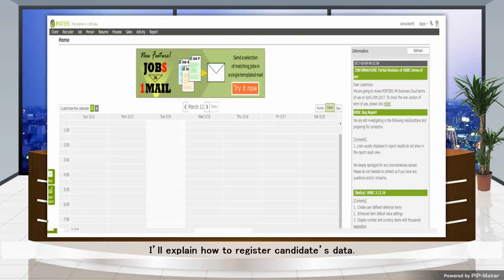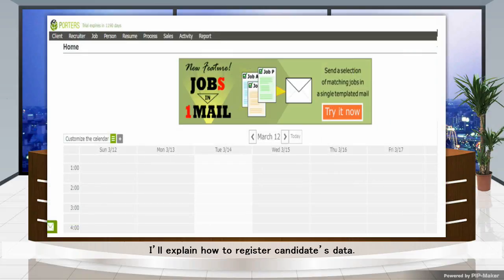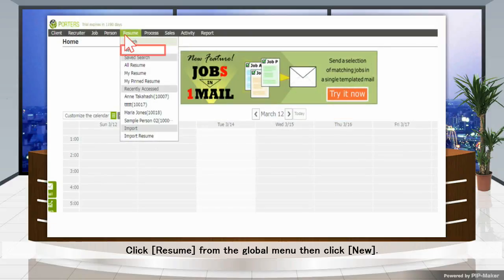I'll explain how to register candidates' data. Open the screen to add a new resume from the resume hierarchy. Click Resume from the global menu, then click New.